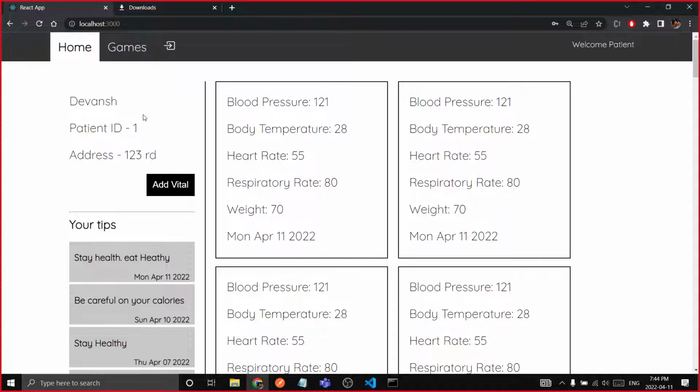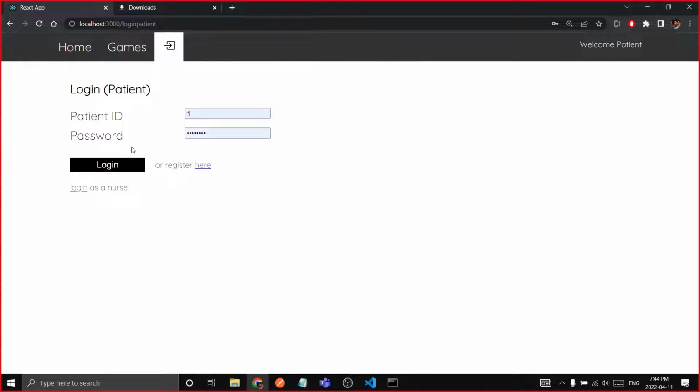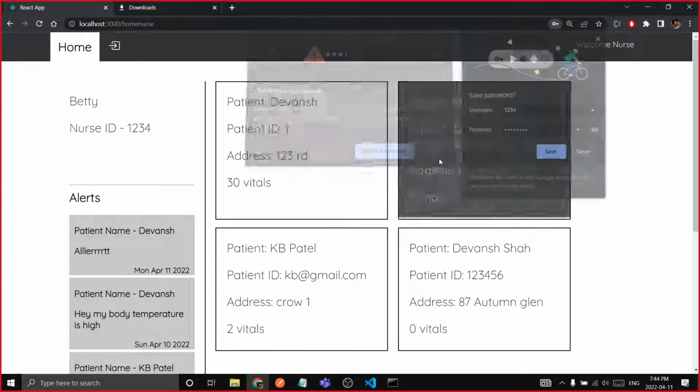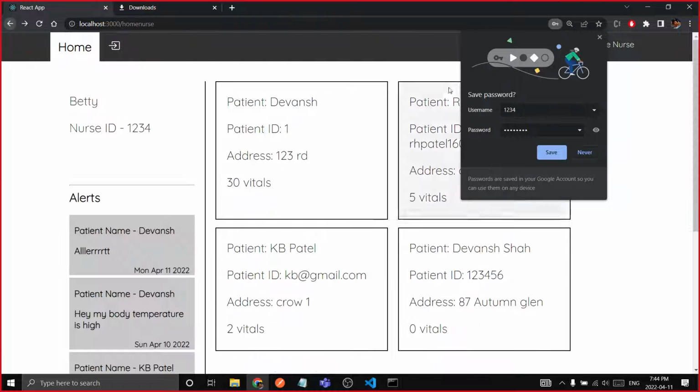So that's the entire application we have. Can you also show the functionality to add vital from nurse? Oh yeah, so I'll log out, log in as a nurse. 1234. Okay. 3, 4. Log in, and yeah, I'll enter into another account.